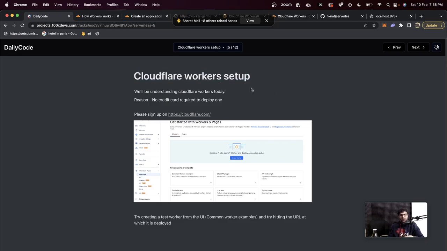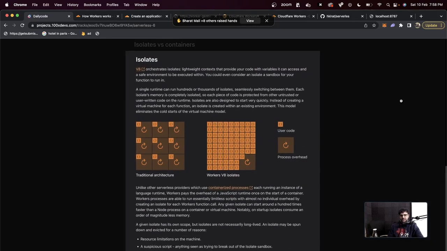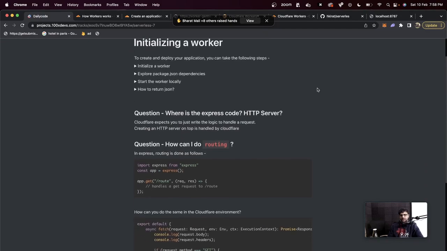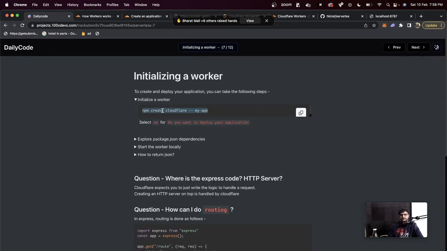Then we saw how you can sign up on Cloudflare and quickly deploy a simple small worker. What is a worker? It's just the name that they've given to their offering of serverless backends. Our backends are called workers because they are mini workers that we are starting. Then we saw the architecture. These are the mini workers that they start. And then we initialized a simple worker by running this command, and that's it. That's all we've done until now.